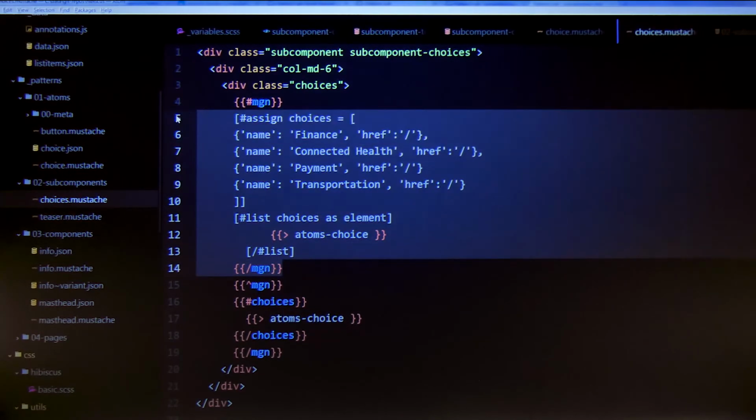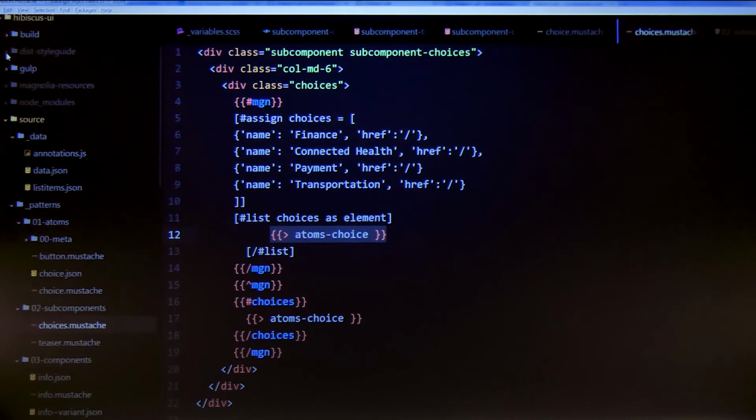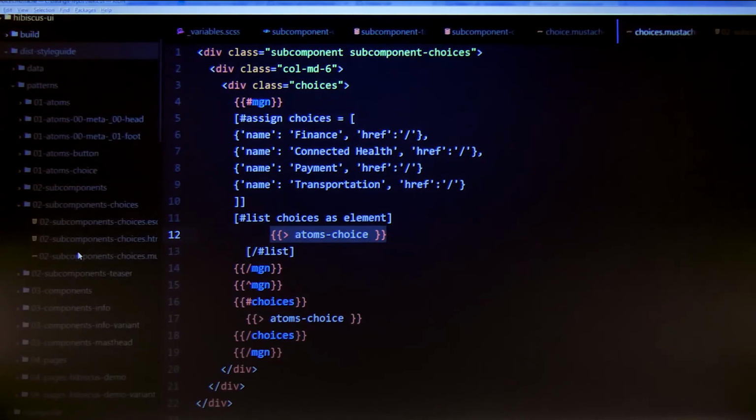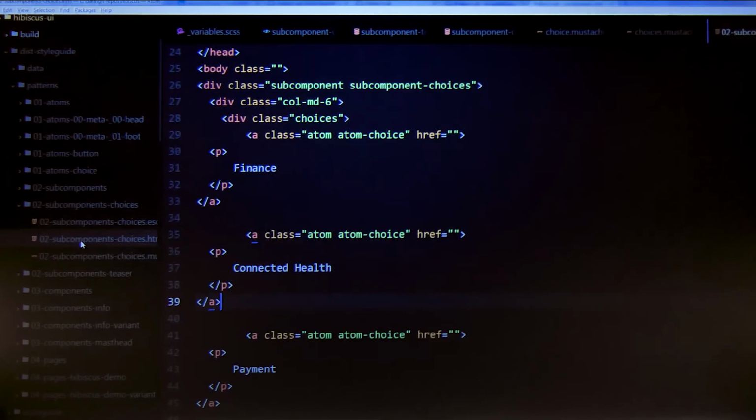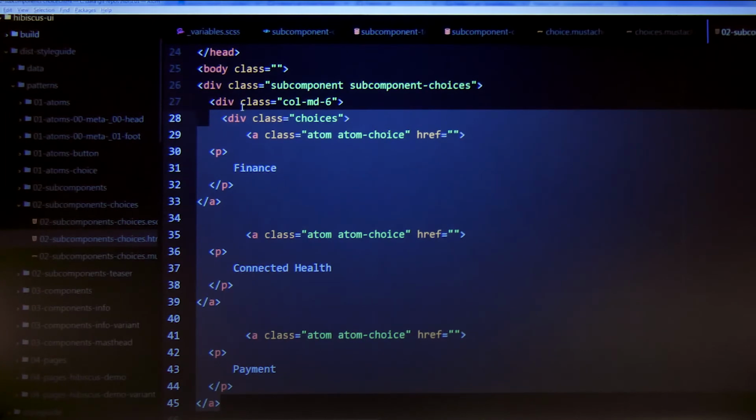For the Magnolia part, for the sake of this example, we put the data right in here. But the data that we use can also come from a dialog or from an app. And again, we do the same thing. With FreeMarker, we iterate over that subcomponent. Again, the output of this is in here. One example is the subcomponent choices that we've just looked at. It's the HTML here, and that's what ends up in the style guide. We have this choice element four times in here, including the correct styles and so on.